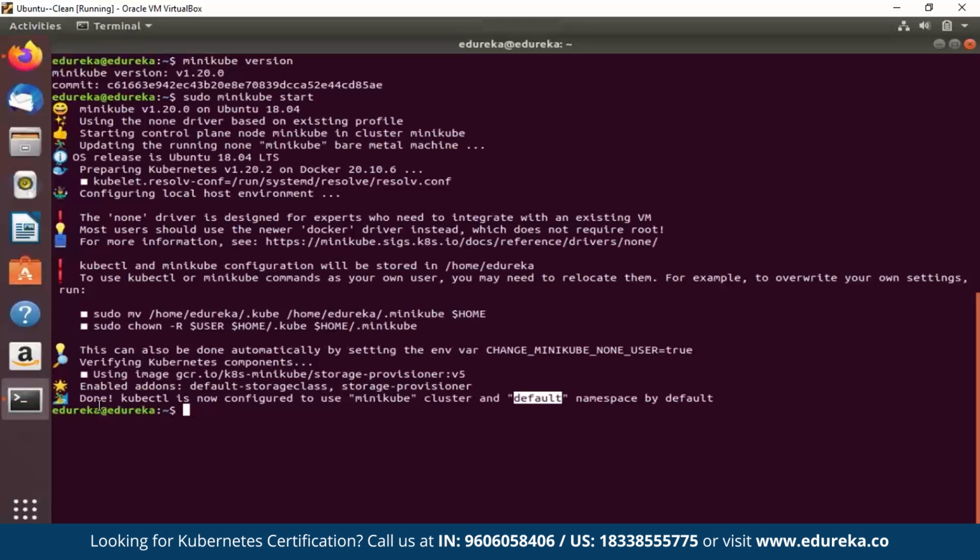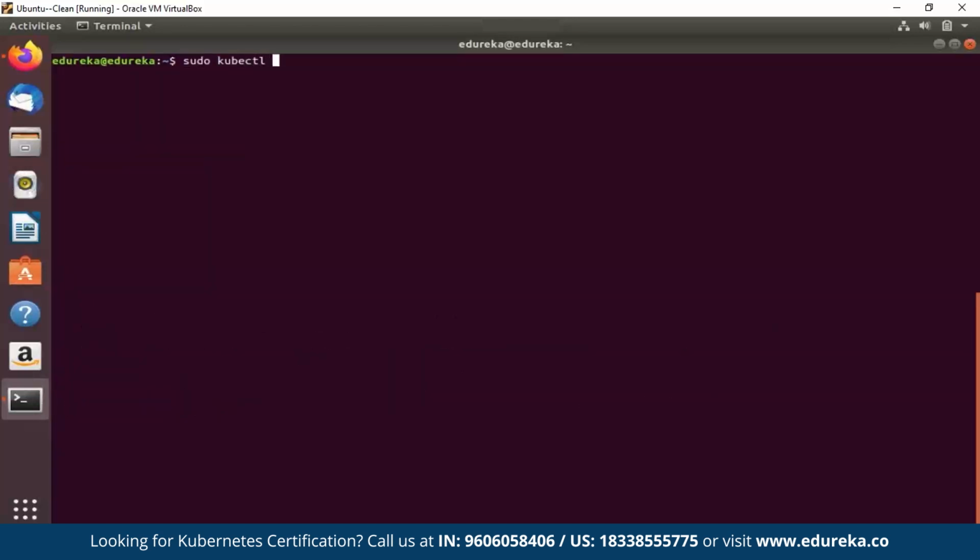Now let us check what nodes we have in our cluster, which will return the Minikube hostname. For this, I'm just going to clear my screen and type in the command sudo kubectl get nodes. You can see there is a node, edureka. Its status is ready.